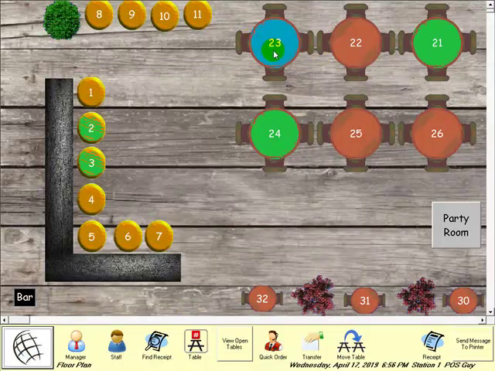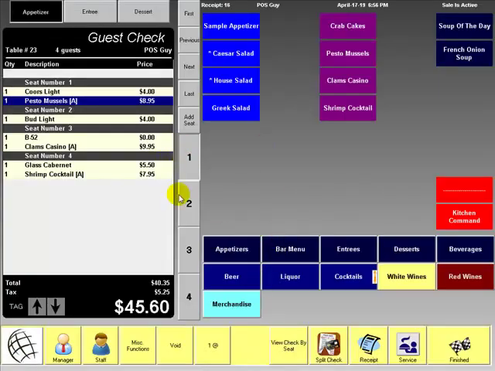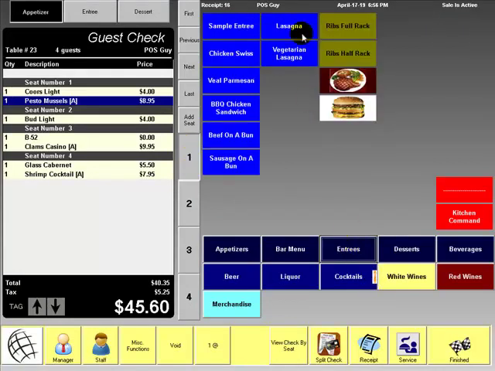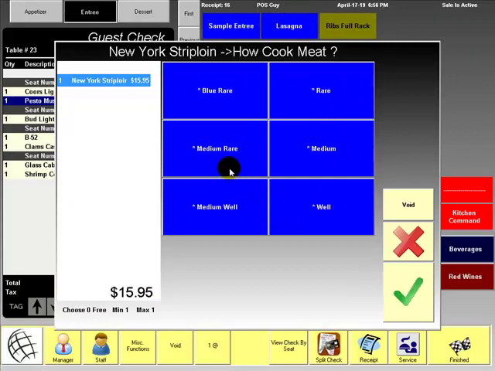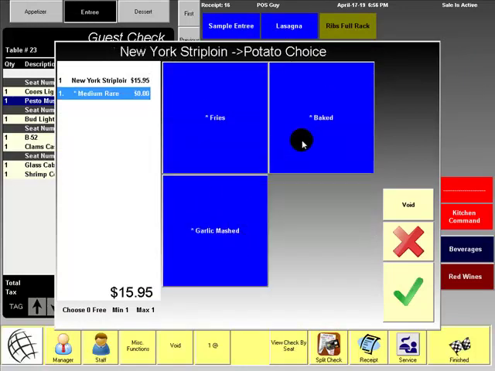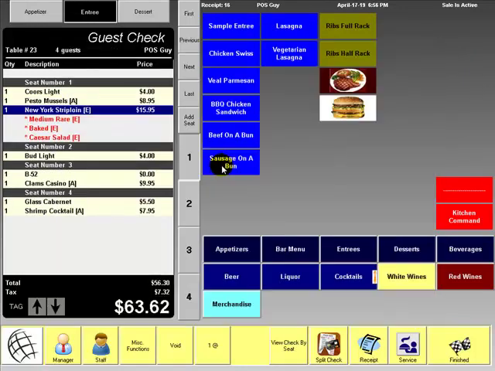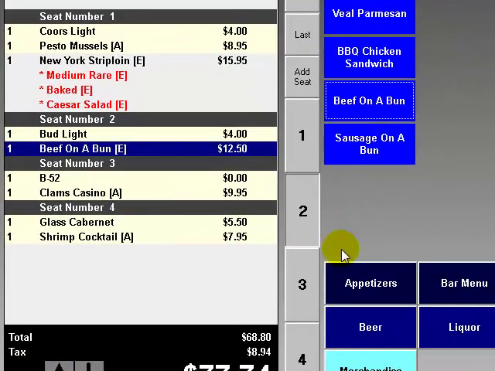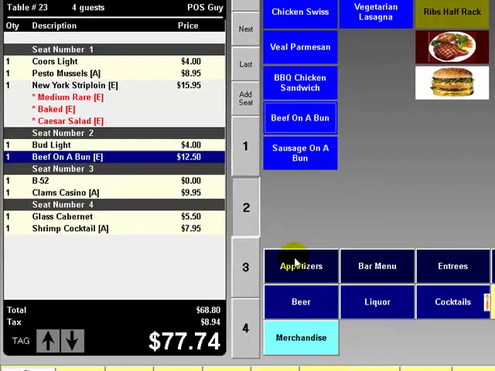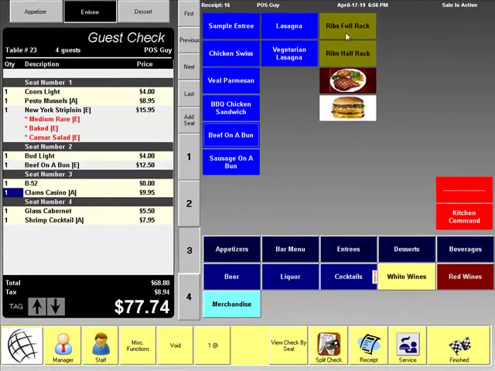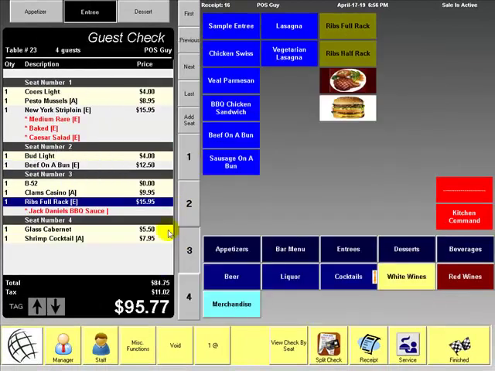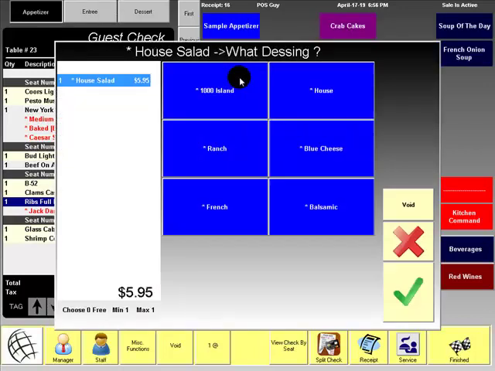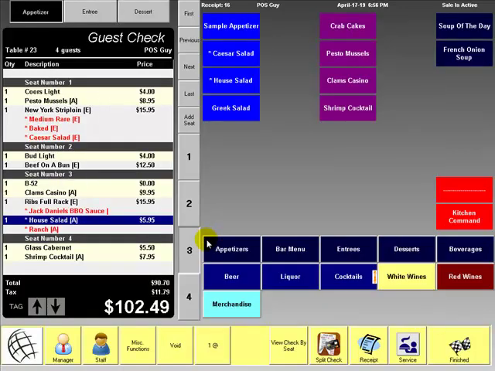I can reopen that table at any point, and I could add to it. They want to order their entrees. So seat 1 would like to have the steak, medium rare, baked potato with a house salad. Seat 2 would like to have the beef on the bun. Seat 3 would like to have the full rack of ribs, Jack Daniel's barbecue sauce, and he also wanted to get a house salad with that, ranch dressing.